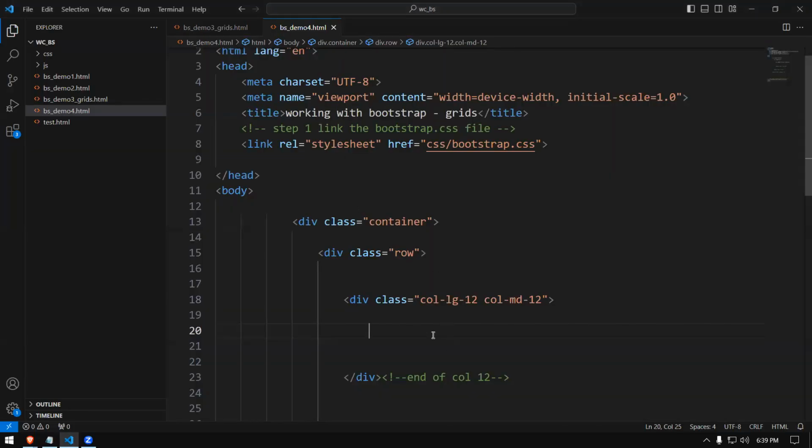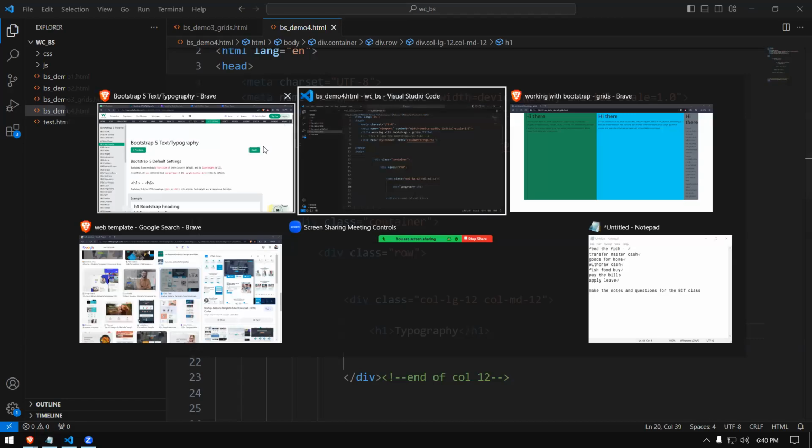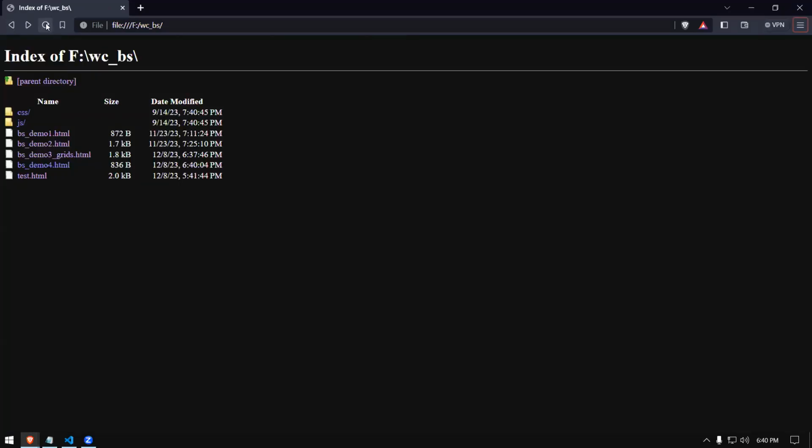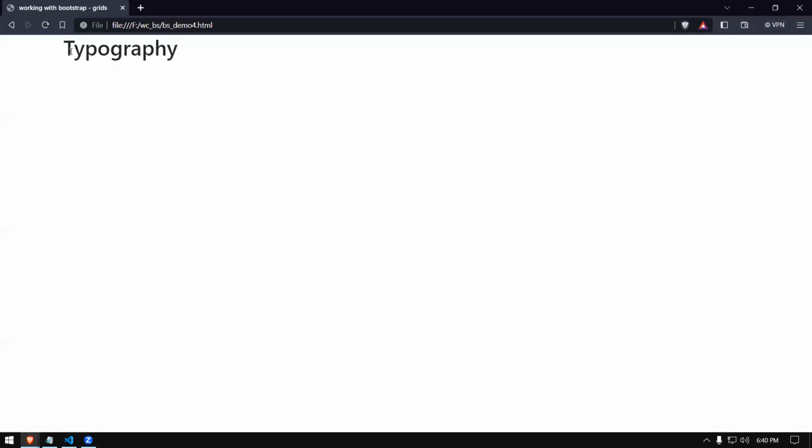Now watch this. I'm going to have headings here. I will put an H1. First, let's start with typography. Typography means text. Here I will work with typography. Now, when I reload this web page, you can see we have a new page with a heading. This is H1 size, and normally it has a particular type of formatting.